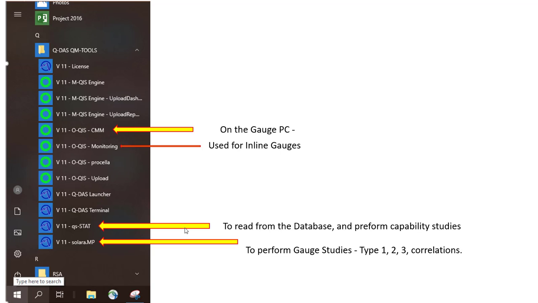Your workstations or your laptops will use QStat, just this one, and that's to read from the central database and do our capability studies, and Solara, which is this one, which we do our gauge studies and correlations. There is a fourth one we use, and that's for inline gauges, and it's called Opus monitoring. But that's separate, and we won't be talking about that right now.